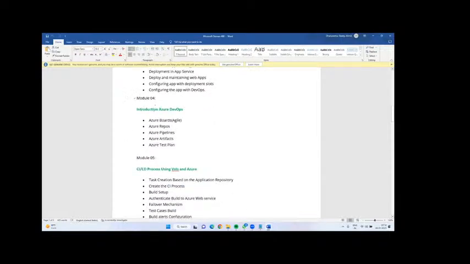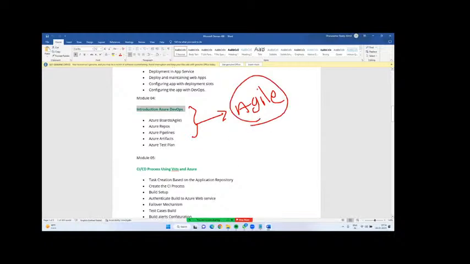Next, module 4, what is DevOps? Azure DevOps is totally integrated with the Agile model. Have you heard about the Agile model? Yes or no? Now, every project in the world, my words are very clear, every project in the world is implemented based on the Agile model. Okay, what is the Agile model? Any idea? It's a software development life cycle.